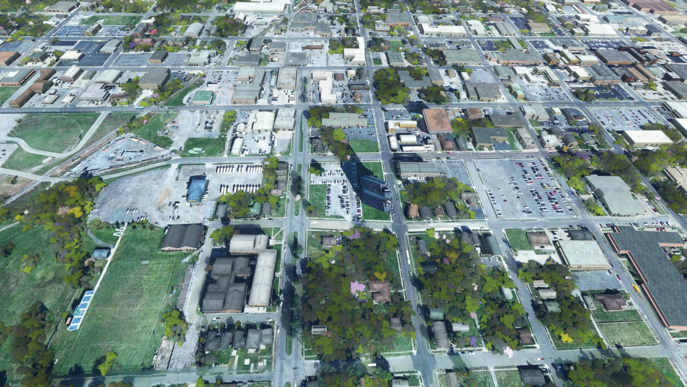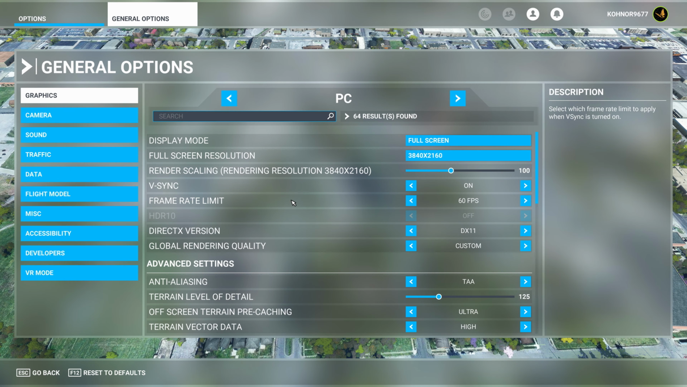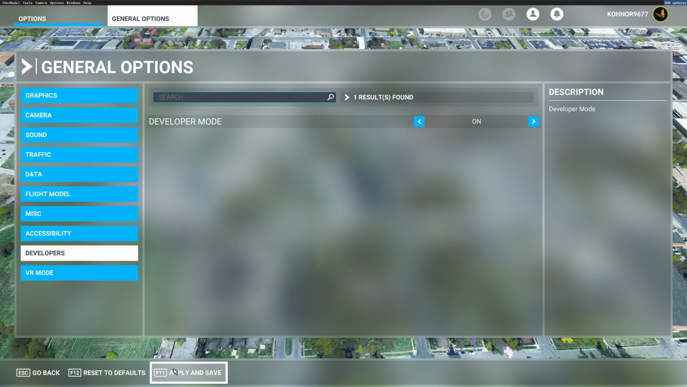Now that I've used my 3D tool, I want to open developers mode in the simulator. As you know, it's general options, developers, on, apply and save. Now I can just go back and resume.